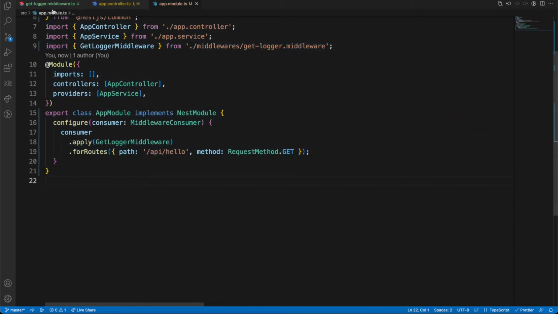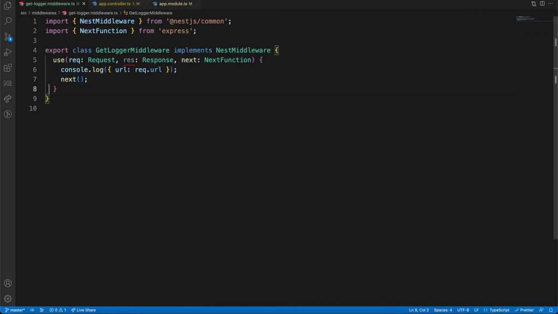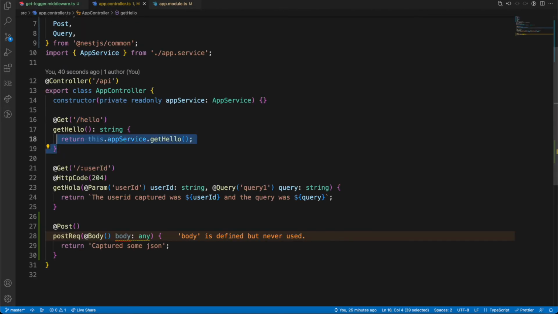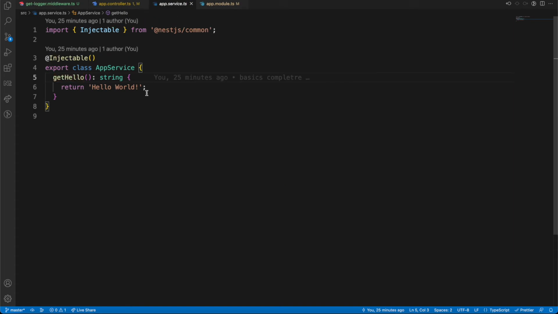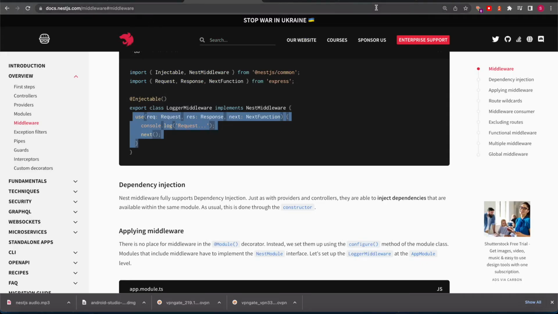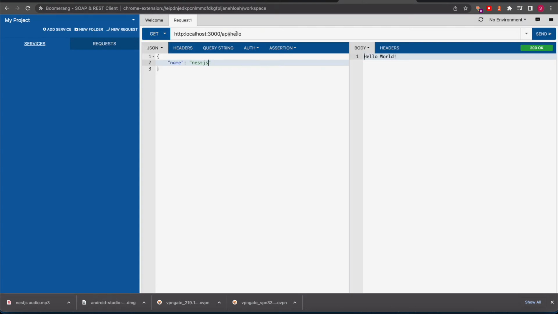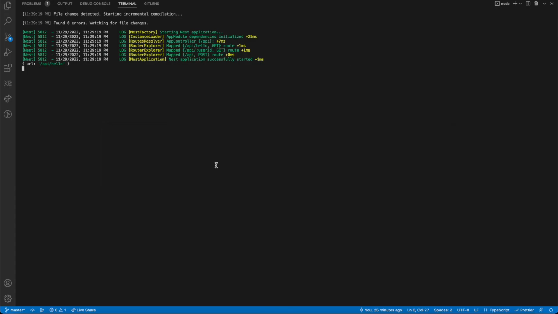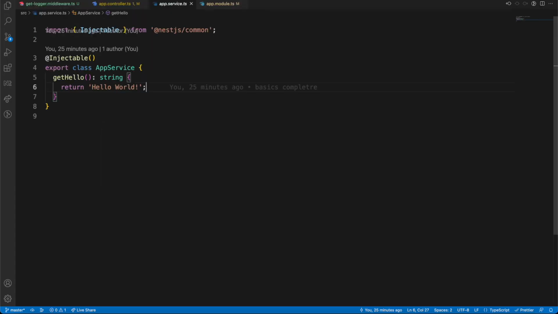So whenever you call API/hello, this middleware gets called. Once this middleware has printed out the request URL in this case, it goes on to call this function get hello and then returns this message. So let's try to run this. Have a get request to API/hello. If we send it, it sends hello world, but if you look at the console, it actually prints out the URL.